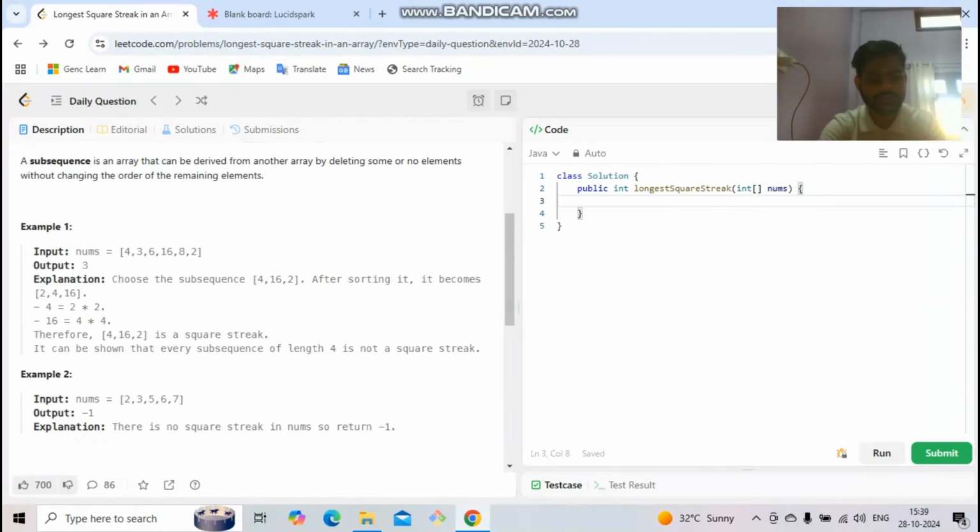So we have to create a set. I'll create a long set because when we try to square a number, we might go beyond the limit of integer. New hash set. So we have created a hash set, and we have to store all the numbers which are there in our array in this hash set. So we'll apply an enhanced for-each loop here, and we'll add all the numbers in our set. So we have added all the numbers in our set.